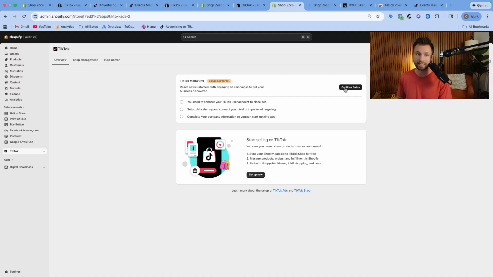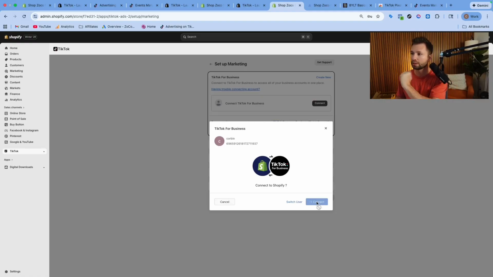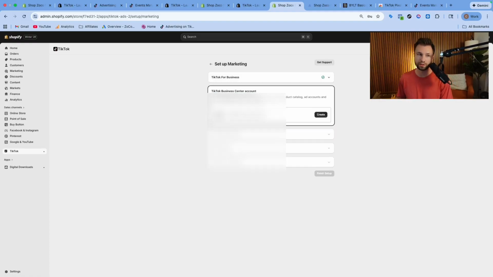We want to hit continue setup here, and it will walk you through the setup of getting the Pixel installed. Now it's going to ask for your TikTok business center, and then your ads manager as well. So that's why it's important to have your TikTok account all set up here so that you can select these drop-down menus. Now, I would recommend creating your TikTok account and your Shopify account under the same email. It's just going to make this a lot easier, but you can still get through it either way. We're going to hit connect here. Then it's going to ask to connect to this specific user because it's finding my email here.